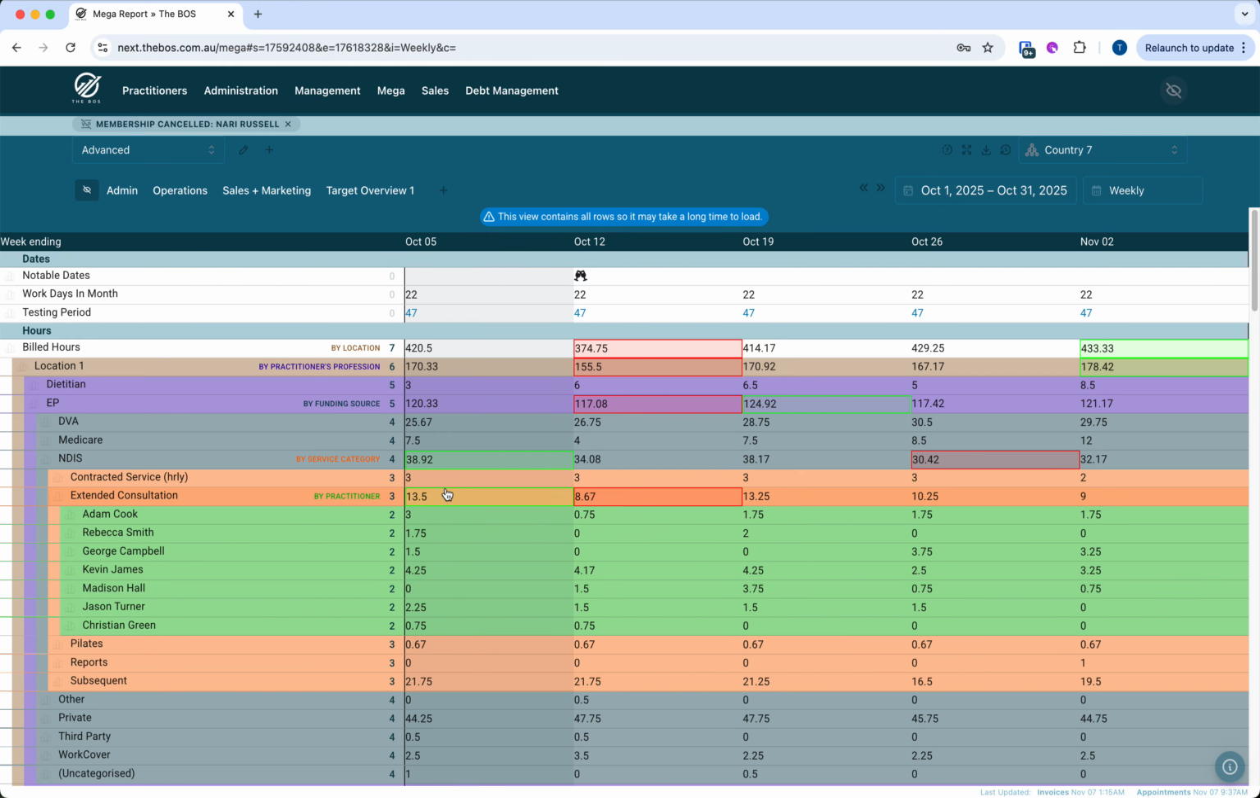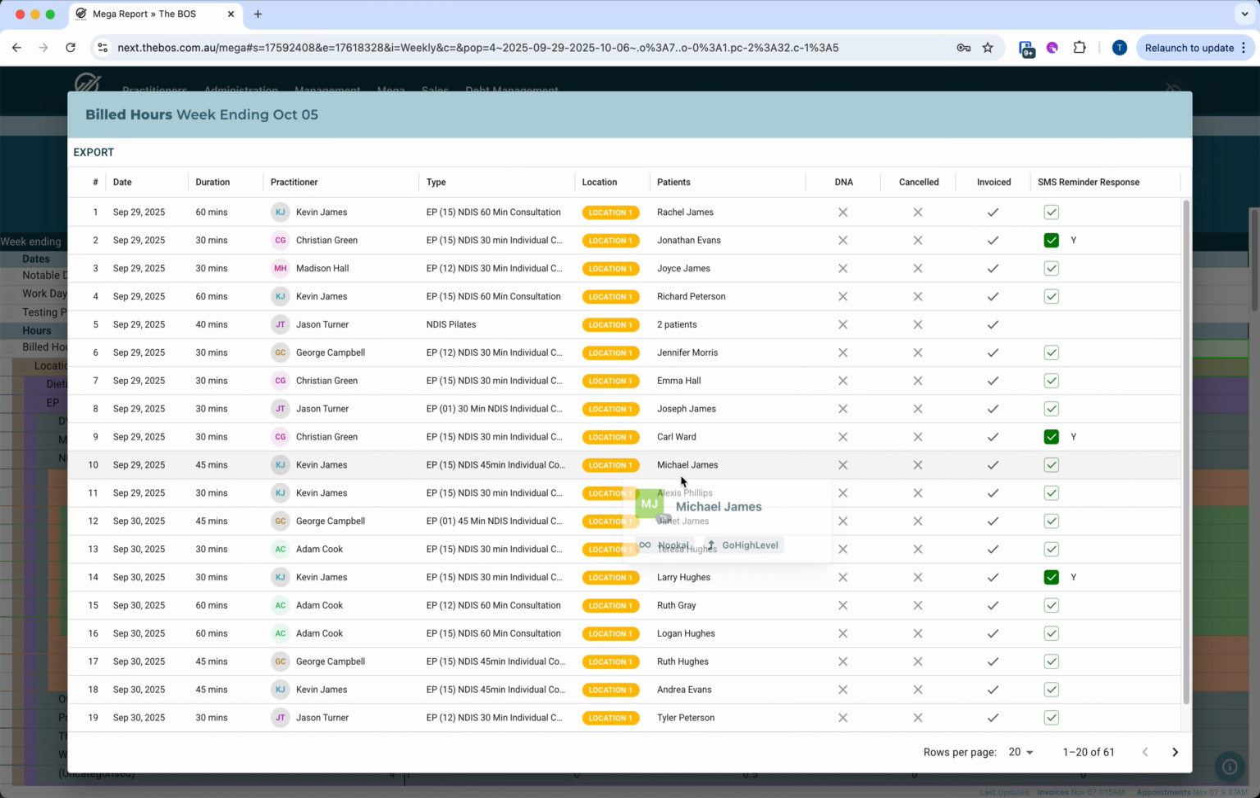The next feature, I guess, to showcase is the ability to then understand and click on what makes that data. So in this case, we're at billable hours, location 1, EP profession. We'll use the NDIS funding stream and we'll click on that 3892. Because we're in hours, this is going to actually bring up appointment-based data. So showcasing what makes up that 38 point whatever hours. So it breaks it down into the individual sessions.